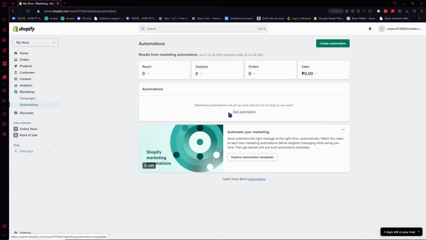As you can see, I don't have any right here, but if you have a history of creating an automation for abandoned carts, then you would see it right here. But since I don't have one, I'm going to click here on Create automation.